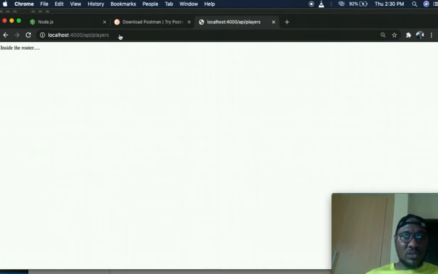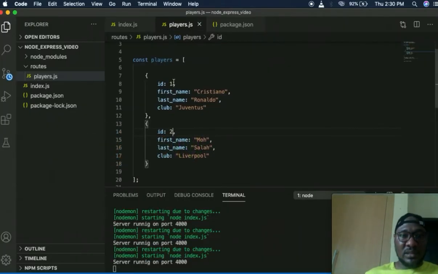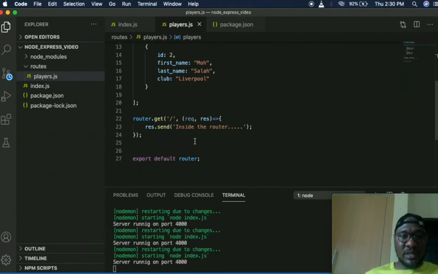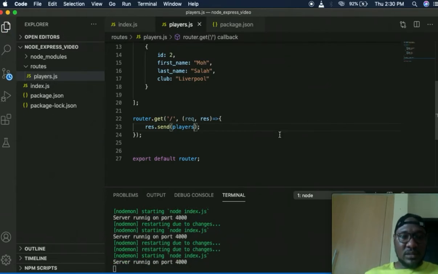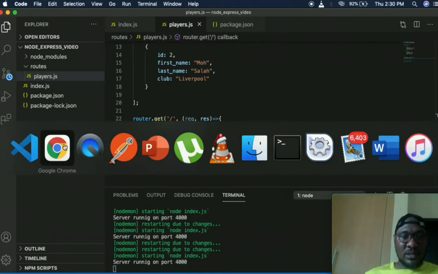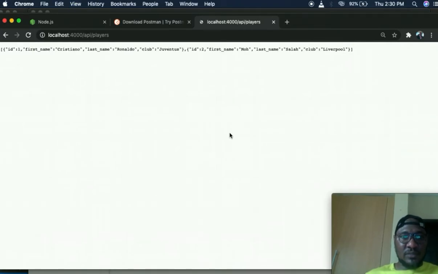we are not seeing anything. Okay, we have to send it back. So now here, instead of sending this guy, we want to send our players. Alright, so let's go back to our browser and then refresh, and then this is it. This is what we're having.